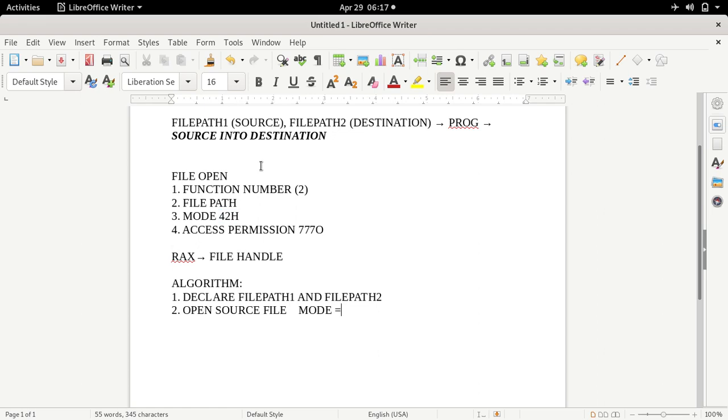So can I say that mode is equal to only 0? Yes. So if I say 0, what does this 0 indicate? This 0 indicates that we want to open the file only in read mode. If I use mode 1, it indicates that we want to open the file in write mode, and if we use 2, it indicates that the file is to be opened in read-write mode.